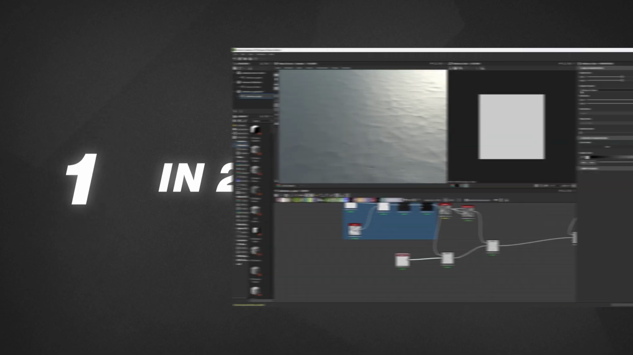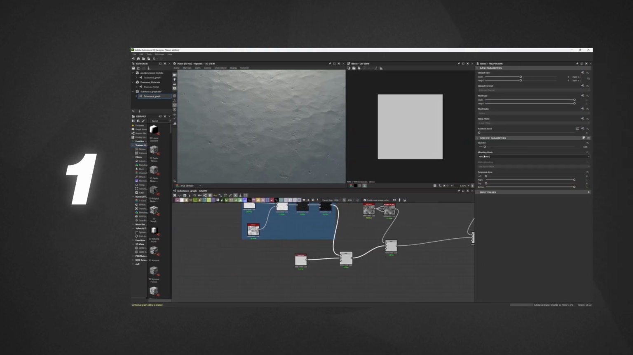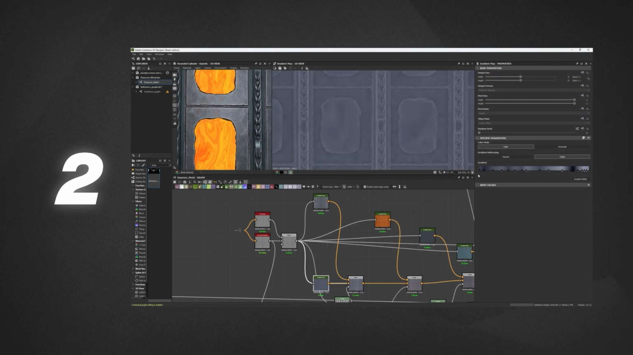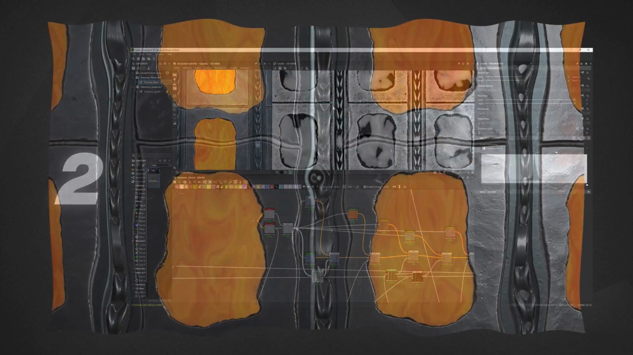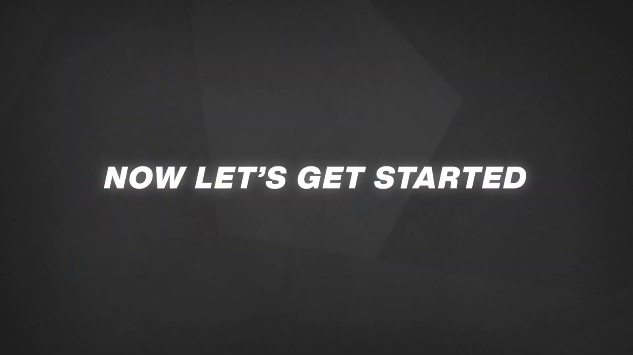We will split today's class in two modules. The first one will be about creating a useful hammer metal surface that you can use anywhere, even in Painter. And in the second module, we will take what we have learned in this first part and create this Dwarven metal industrial line. Now let's get started.